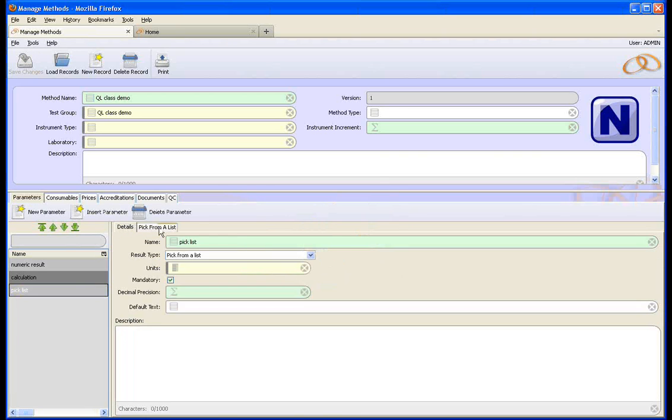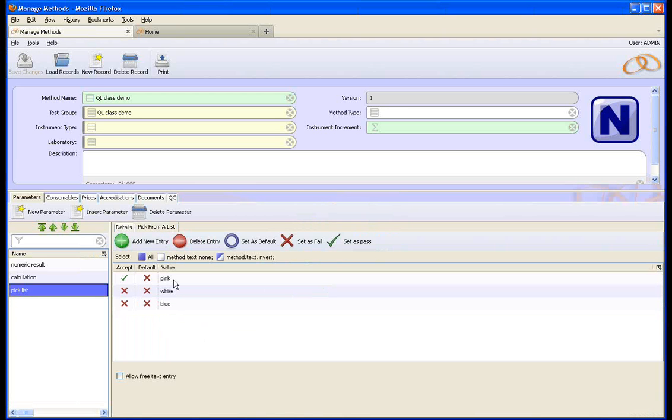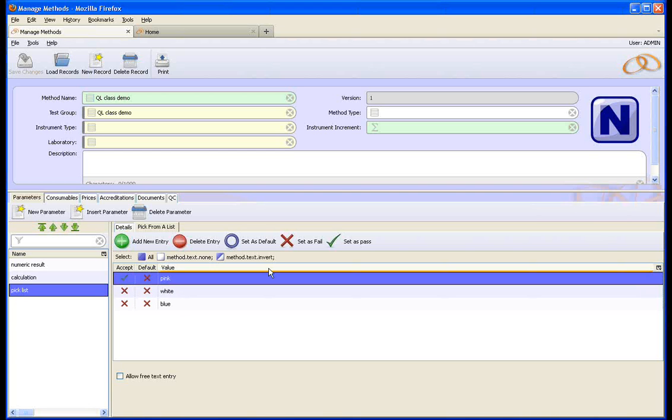I have to keep going out and in again. So what's happening now is when we enter a result for this, if we select pink, then this will pass. If we select white or blue, then this parameter is going to fail. You can actually set one of these to be the default parameter as well. So if I click on this, you see we've got a second tick.